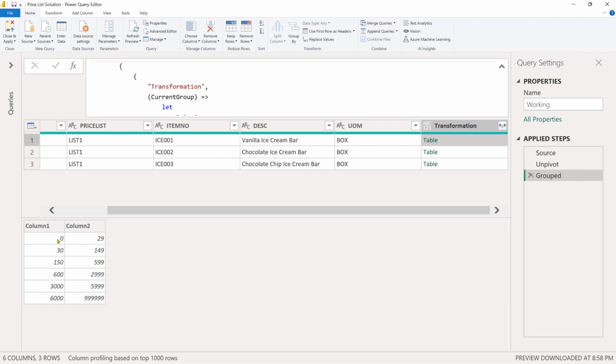The band actually starts from 0 and goes on till 29, starts from 30, goes till 149, 150, 599. Similarly for the second table and for the third table as well. So right now you can see that we have zeros as well as null in column 1 and column 2 respectively for both rows, and we can fix that in the next step.